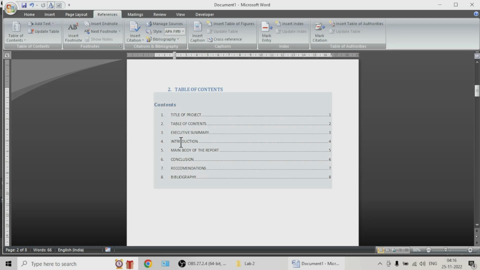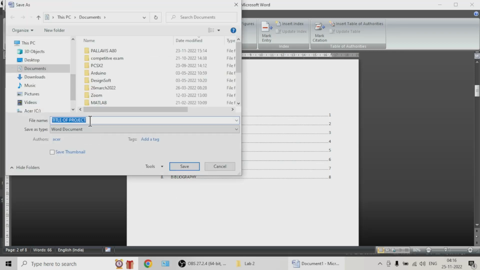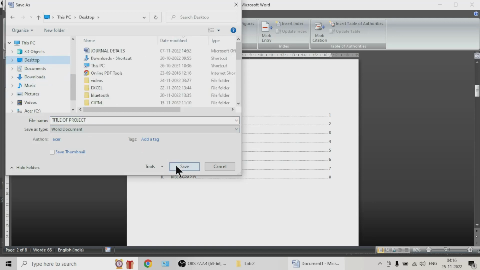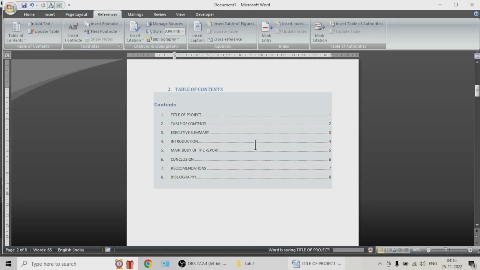We are done with the contents, and don't forget to save your work, because it can get too involving and you may forget to save, and if something goes wrong, all your work is lost. So keep it saved wherever you want to save it. I have saved it on desktop.